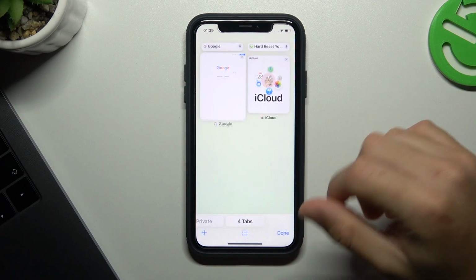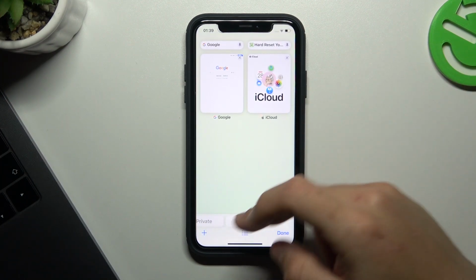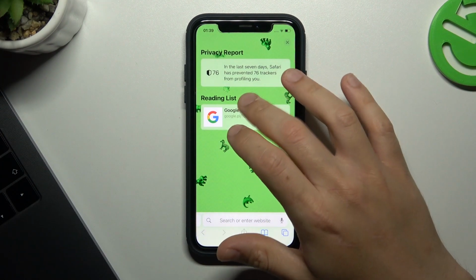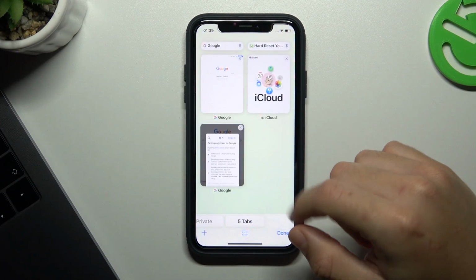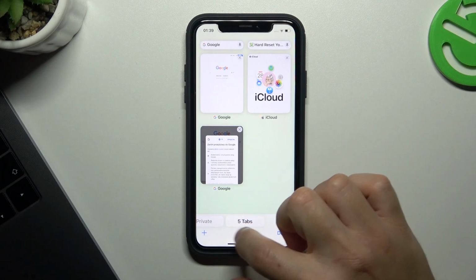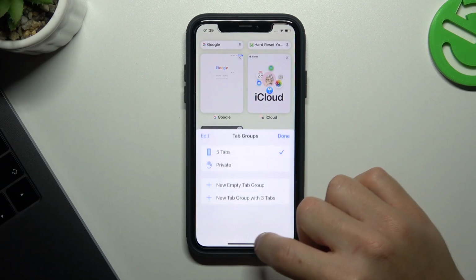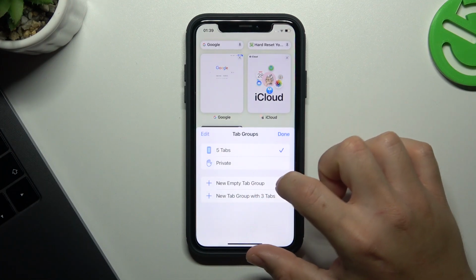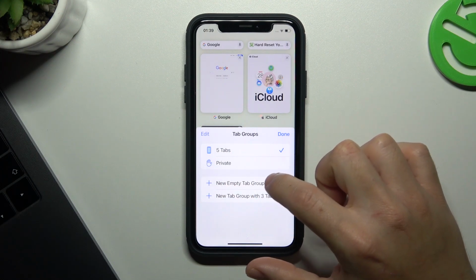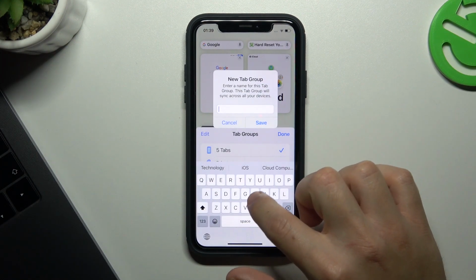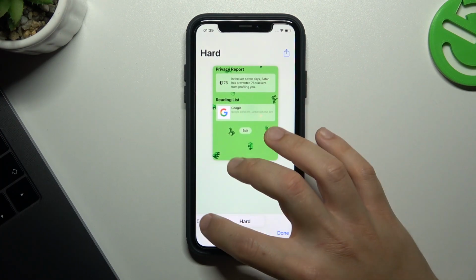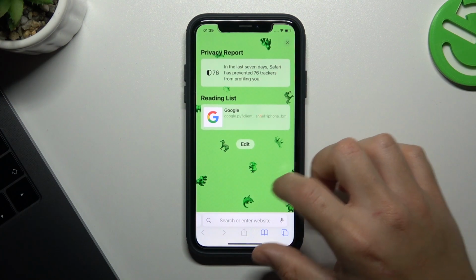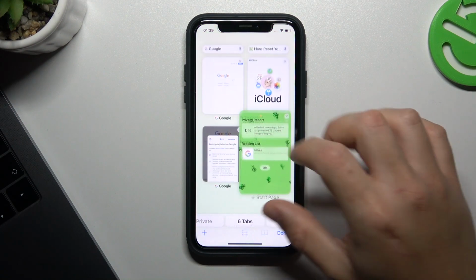So in the first step, click on the tab icon, and now I consider a group tab. So we can add any tabs here, and if you want to change it or add the new group type, click on this little three line button and choose the plus new empty tab group. Now just name it, and that's it. You can also create a group tab from the already visited websites.